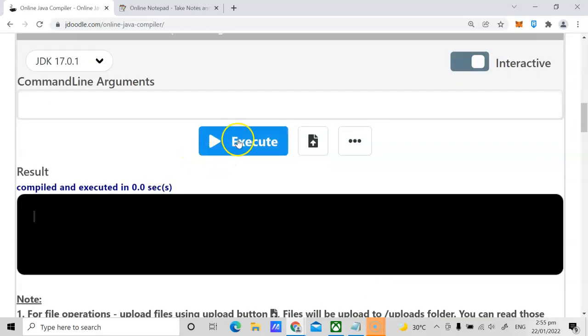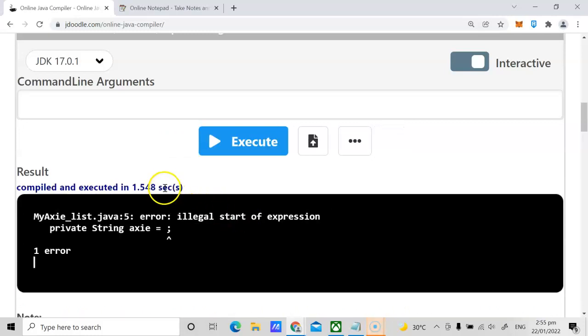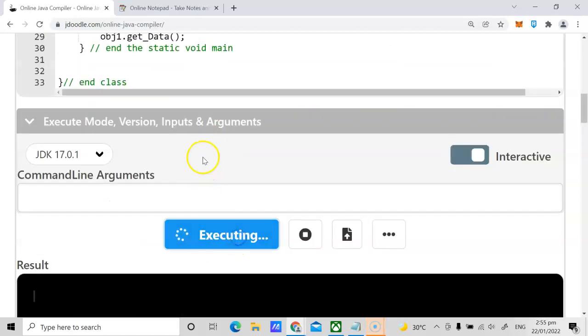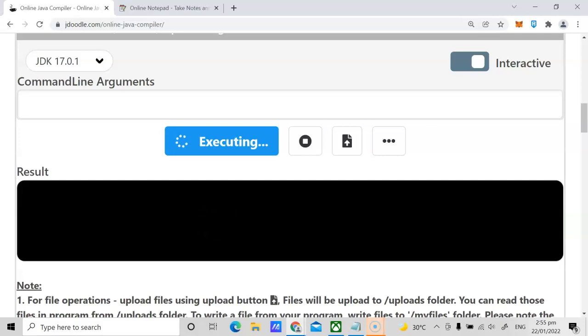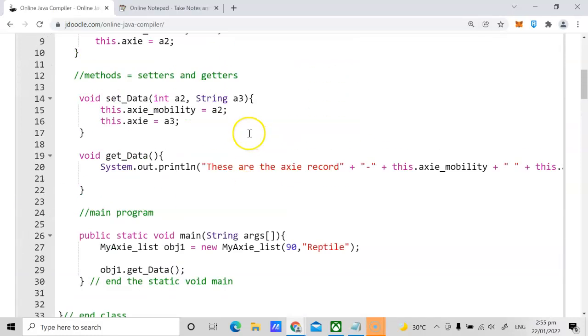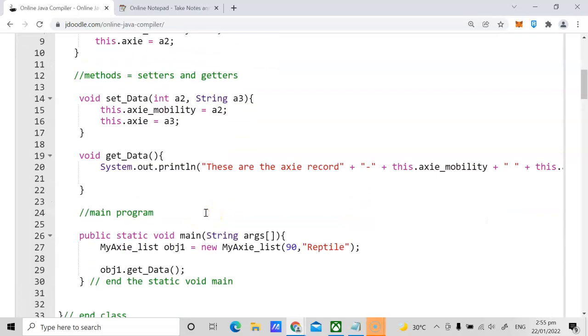Let us run the program and check if there are some errors. So we have the errors right here because this is a syntax error. Okay, so you better be careful about the errors. And then when we run the program, let's examine if there are some errors. These are the axis record 90 reptile. Okay, that's correct because we declared here in the program, look at that, we declared here 90 reptile.